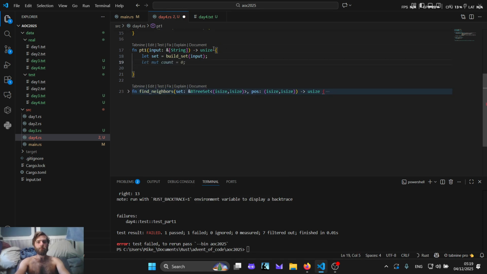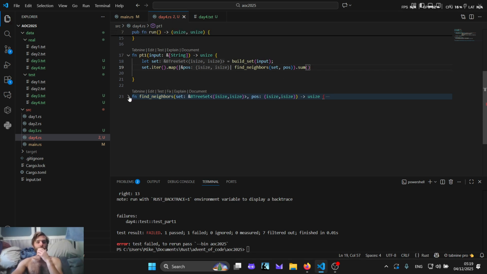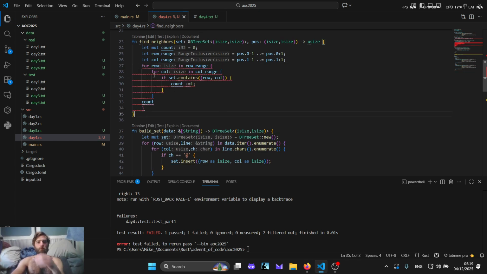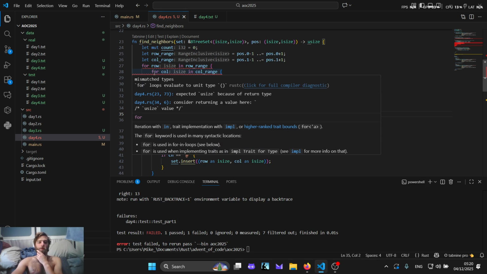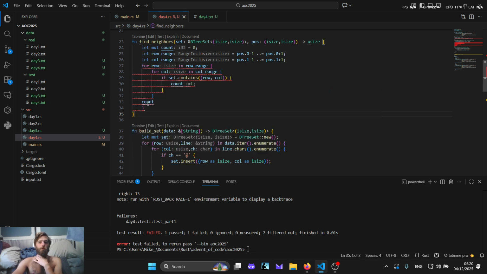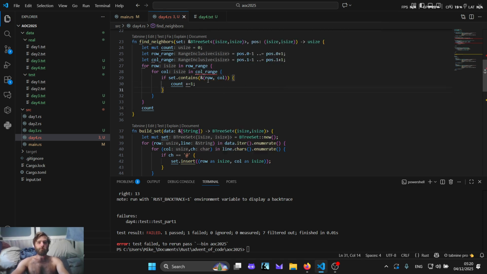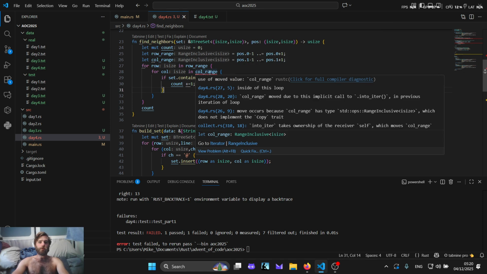And so what I want to do is set iter map. Yeah, that. I have got a bracket problem somewhere. You're closing that one. Oh, and you'll need to do that. Cool. Expected a reference, that's fine. You can get a reference. Don't you like?